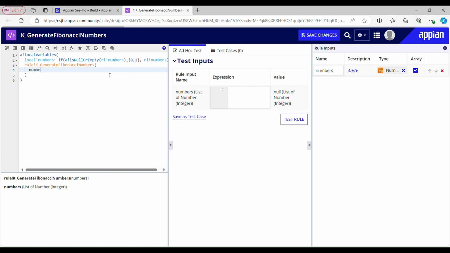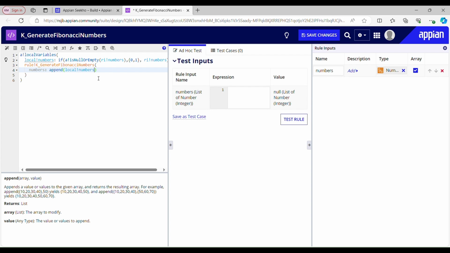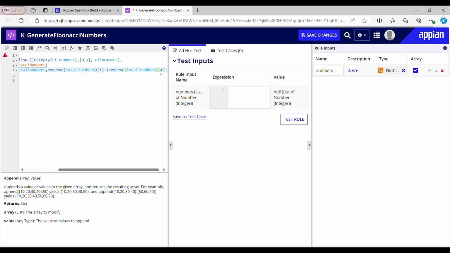Here I have this one parameter, numbers. What I'll do now is write the logic for appending the sum of two preceding numbers in my list. We'll make use of the append function. I am going to append to local numbers, and what I need to append is the sum of the last two preceding numbers. I will have to reverse my list, reverse local numbers. So I'm reversing the list and picking up the last number. We'll pass the index as 1, and then plus, let me just copy this and paste the same over here. I will have to pick the last two numbers, right? So here it should be 2.